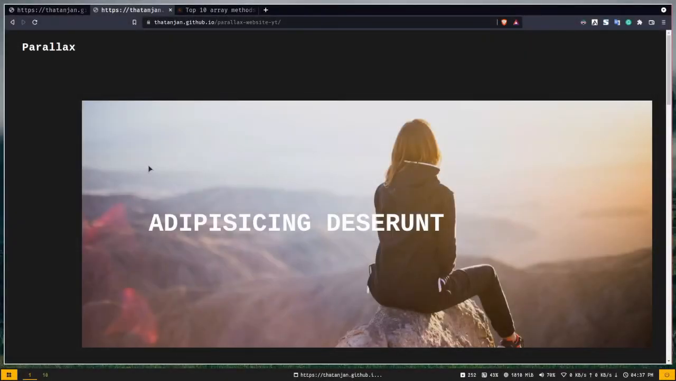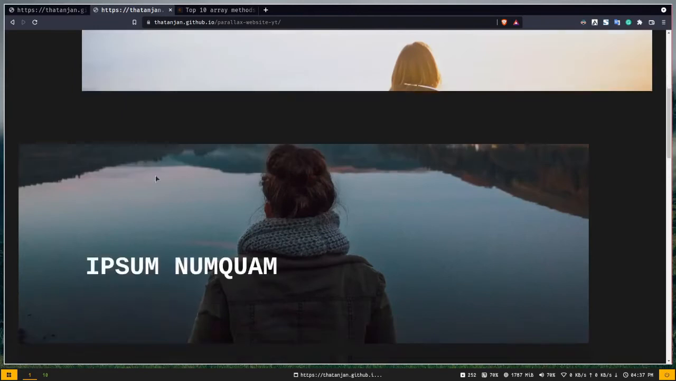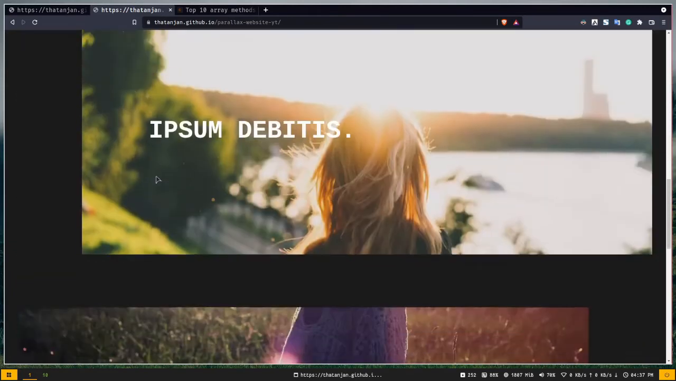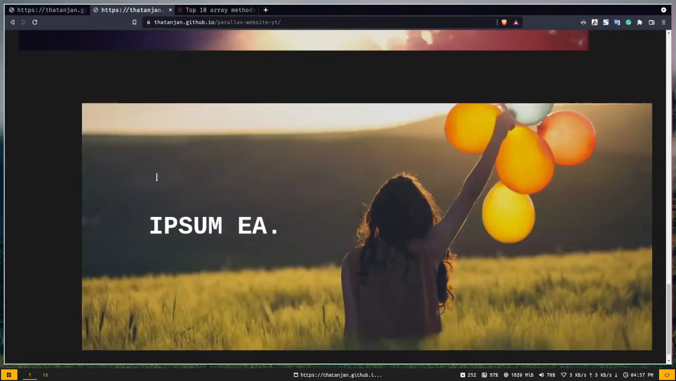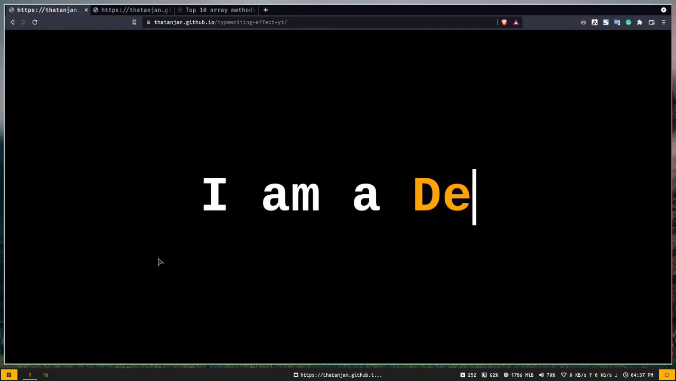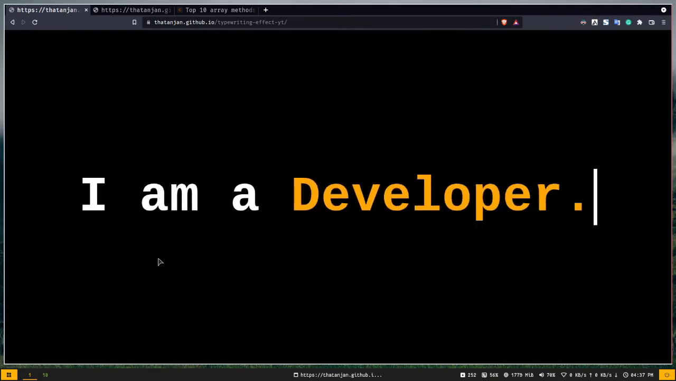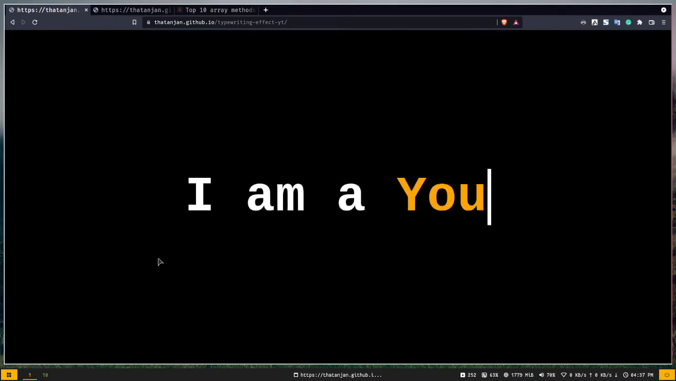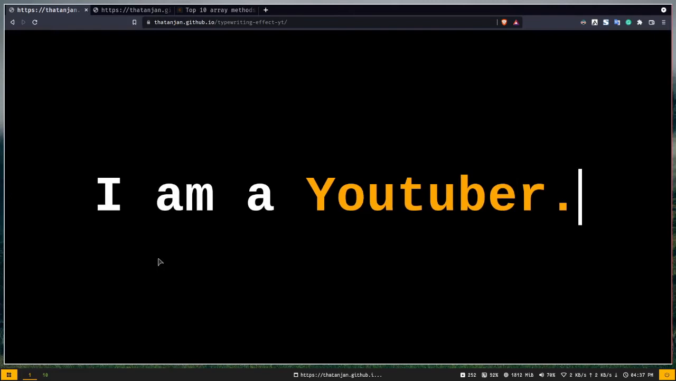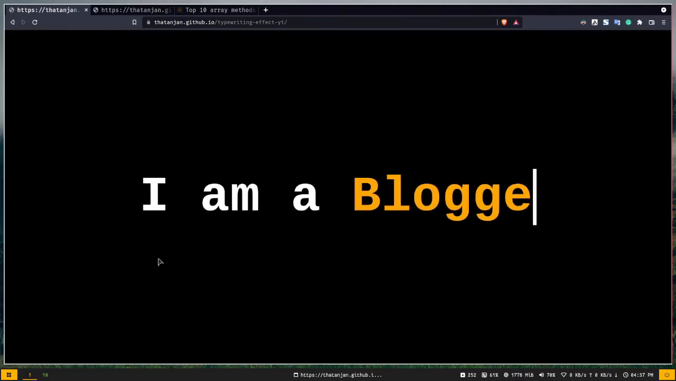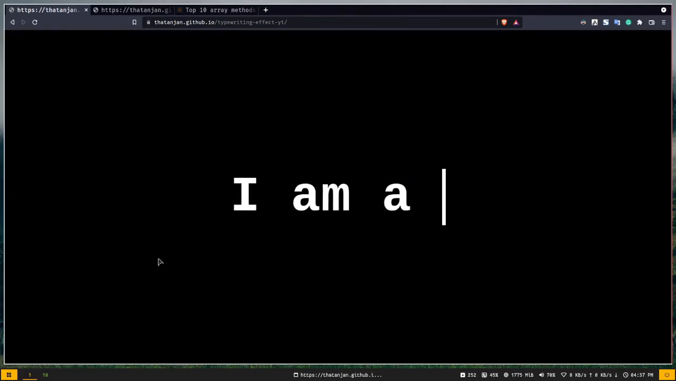In today's video, you're going to learn how to add this beautiful parallax effect to your web page with jarallax.js. In the previous video, we learned how to add this typewriter effect with vanilla JavaScript. In case you missed the video, I'll put the link in the description so you can check that out after watching today's video.